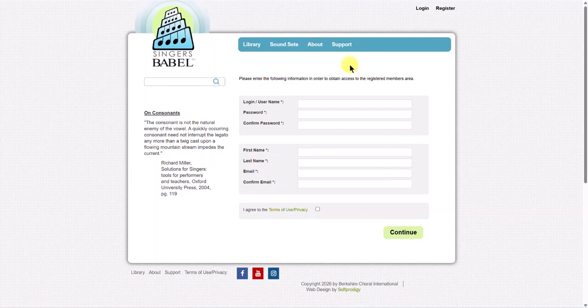to the SingersBabel website. You'll create a username. You'll create a password, confirm the password. You'll tell us your first name and your last name. You'll tell us your email, and you'll confirm your email. Then you'll agree to the terms of use and privacy and continue.